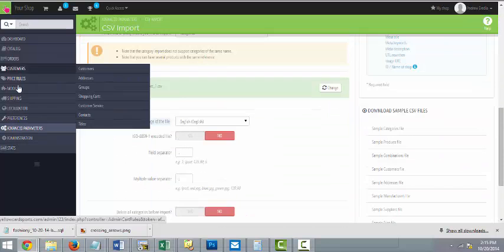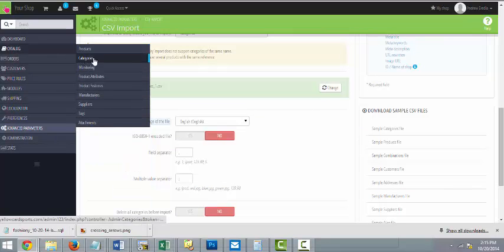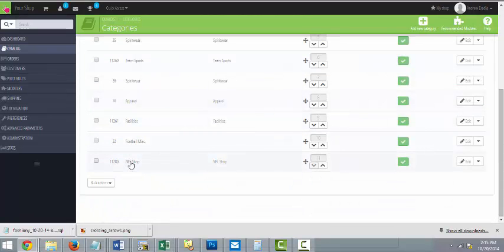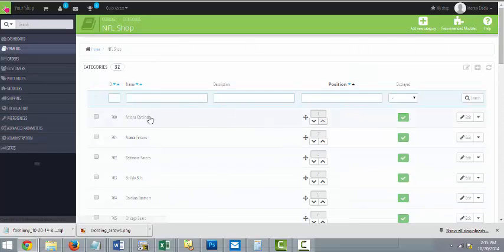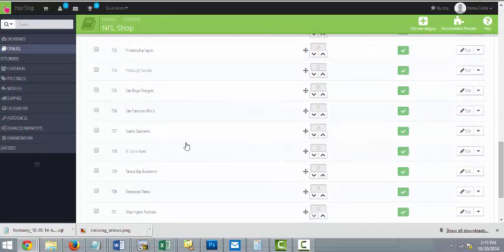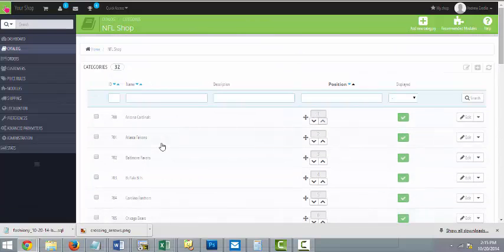So now if we come here to categories, and we look at the NFL shop, we click on that. There we go. So here's all the categories. I didn't have to manually do it. I just did it through the spreadsheet, okay?